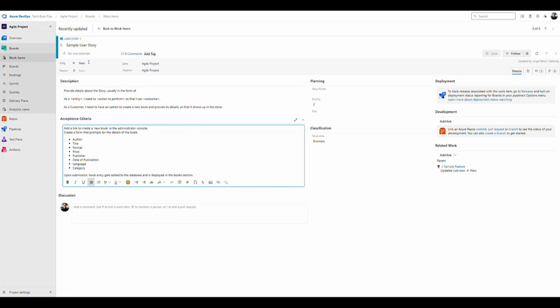And then you have to make sure that you check all the boxes here so that you can close the user story. This is also very good because it helps you create the tasks you're going to do to tackle this story. For example, adding the link to create a new book is one task. Another task is creating the form that prompts for all of this information. Another task is storing that information in the database. And another task is validating that the book is then displayed in the catalog. So this is how you write a good agile story.